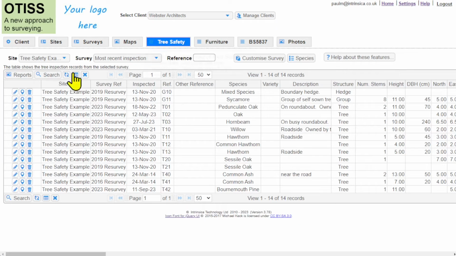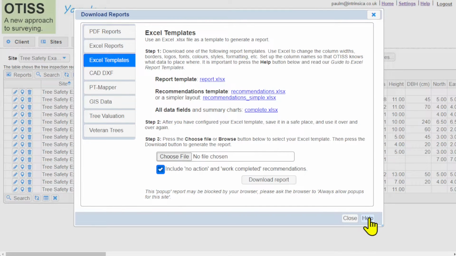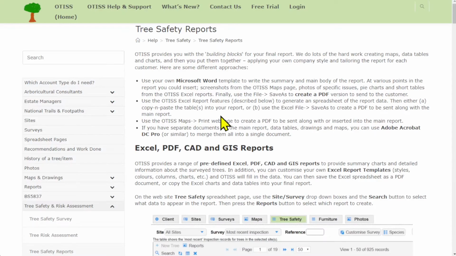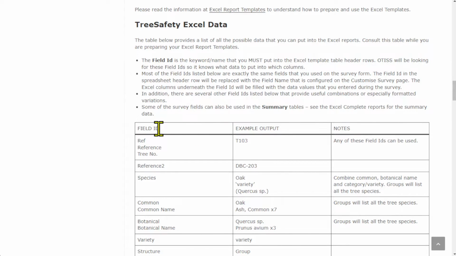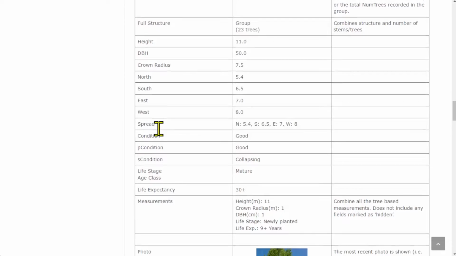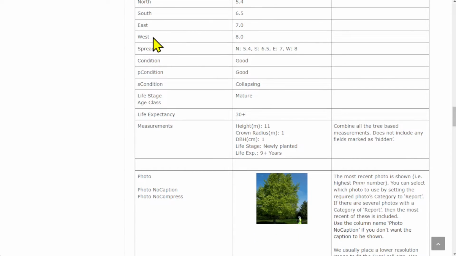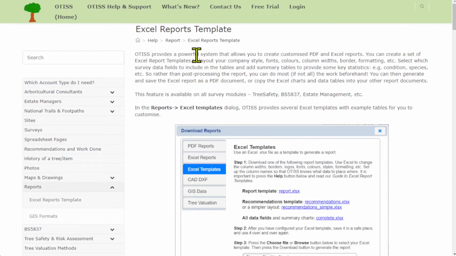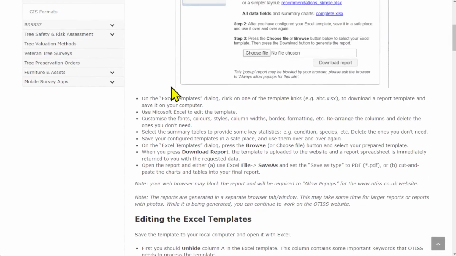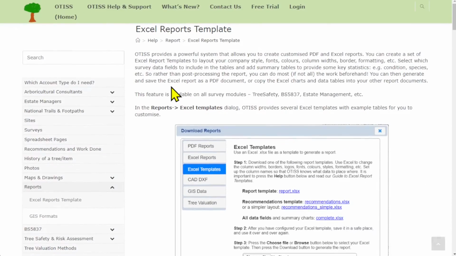The other thing I'm going to show you is on the reports form. At the bottom right of this you see there's a help button. Now this shows the help for how to use all the reports, but at the bottom there's the table with all the field IDs. Now you can see most of them are just the survey fields that you fill in during the survey, but there are some, like this one, measurements and maybe spread, where we combine several fields together to make your reports much more compact. And finally, there's a whole web page explaining how these report templates work, so perhaps you can have a look at that after you've looked at this video.